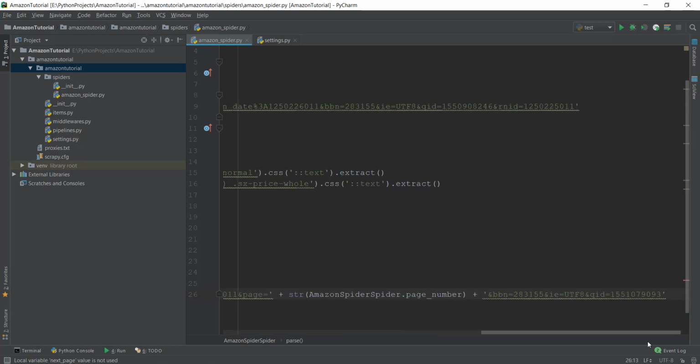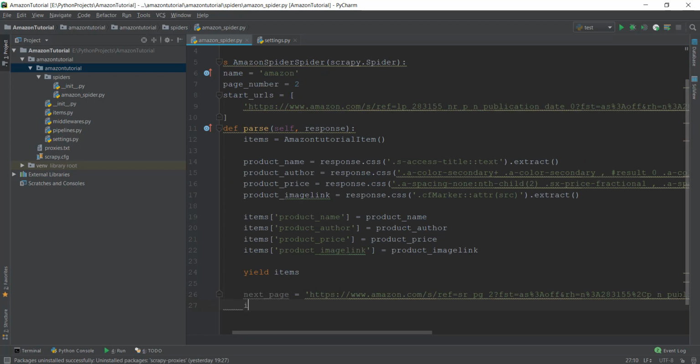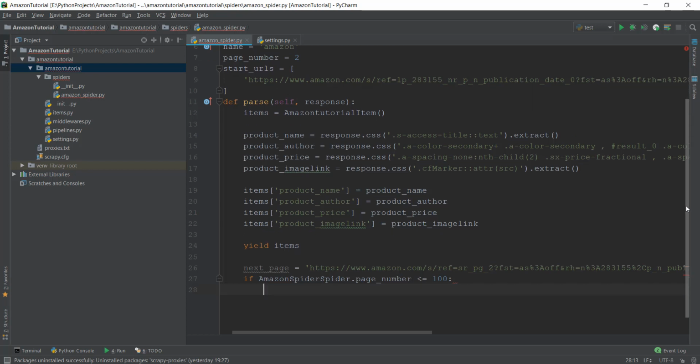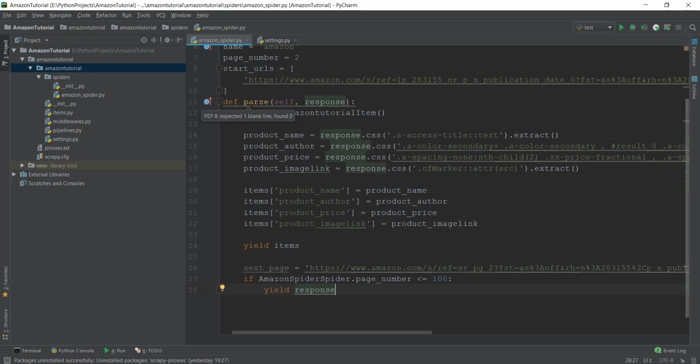Let's say over here, and then we're going to write an if condition, which basically says if Amazon spider dot page number is less than or equal to 100, then we're going to do the following. Let me just do this properly, and then underneath this if condition we're going to write yield and then response.follow, because after it scrapes the items that are inside this parse method, it automatically looks for this method known as response.follow. Obviously we have already covered that in that pagination video.